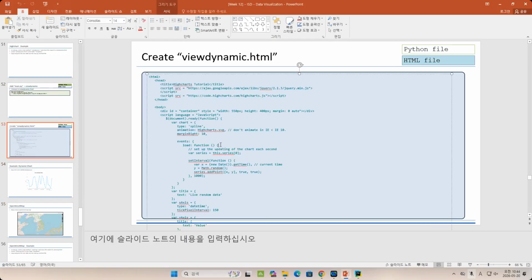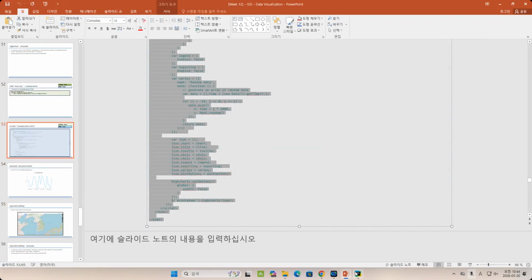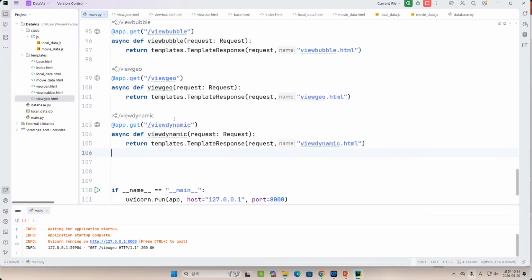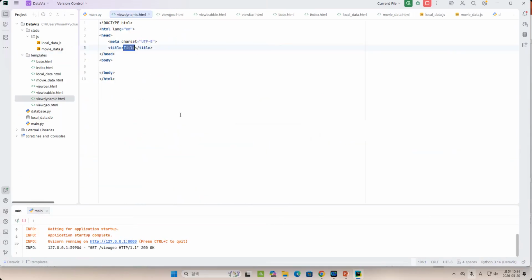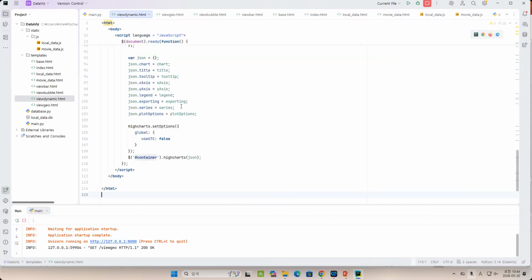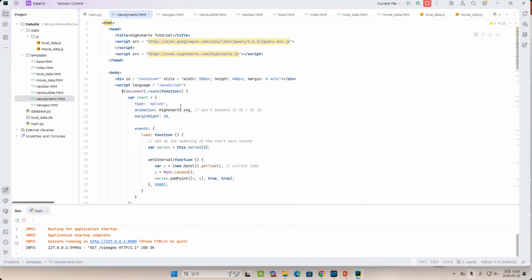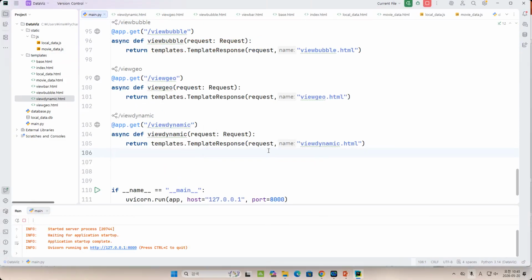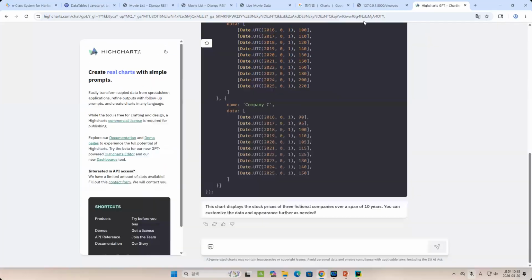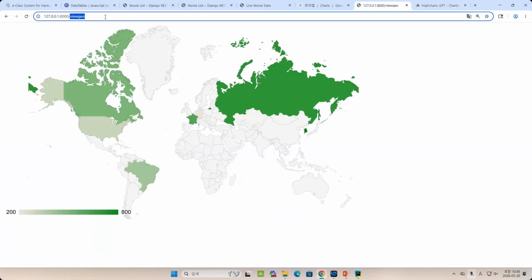How can we understand this data format? So I'm going to make the view dynamic.html, and then you can just copy and paste. And now let's take a look one by one. So I will restart the code, and then I will show the view dynamic.